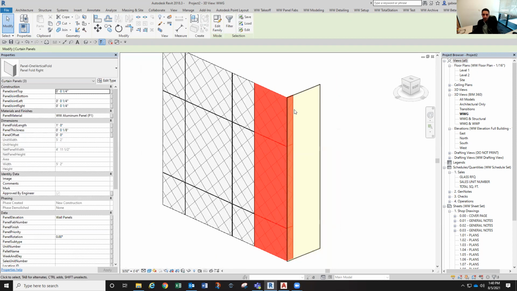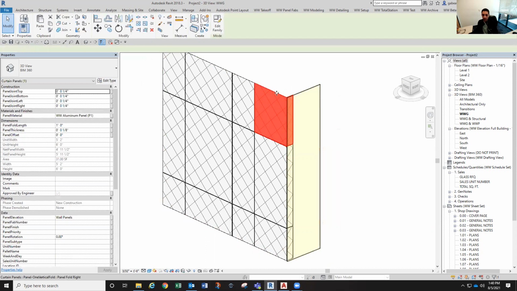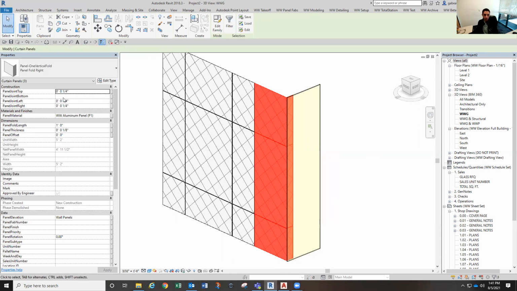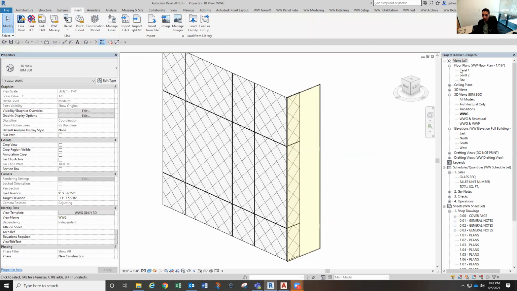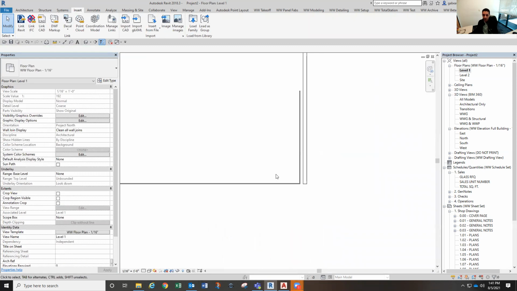Depending on how far this fold goes, you can put that in the properties. So if I do this again, it comes with the same parameters that we talked about in the previous videos, so joints, material, but you have this panel fold length. That controls how far it goes. So say, for example, I put 2 feet, it's going to extend the panel 2 feet. And if you look at the corner, you can see it's one panel to turn the corner.